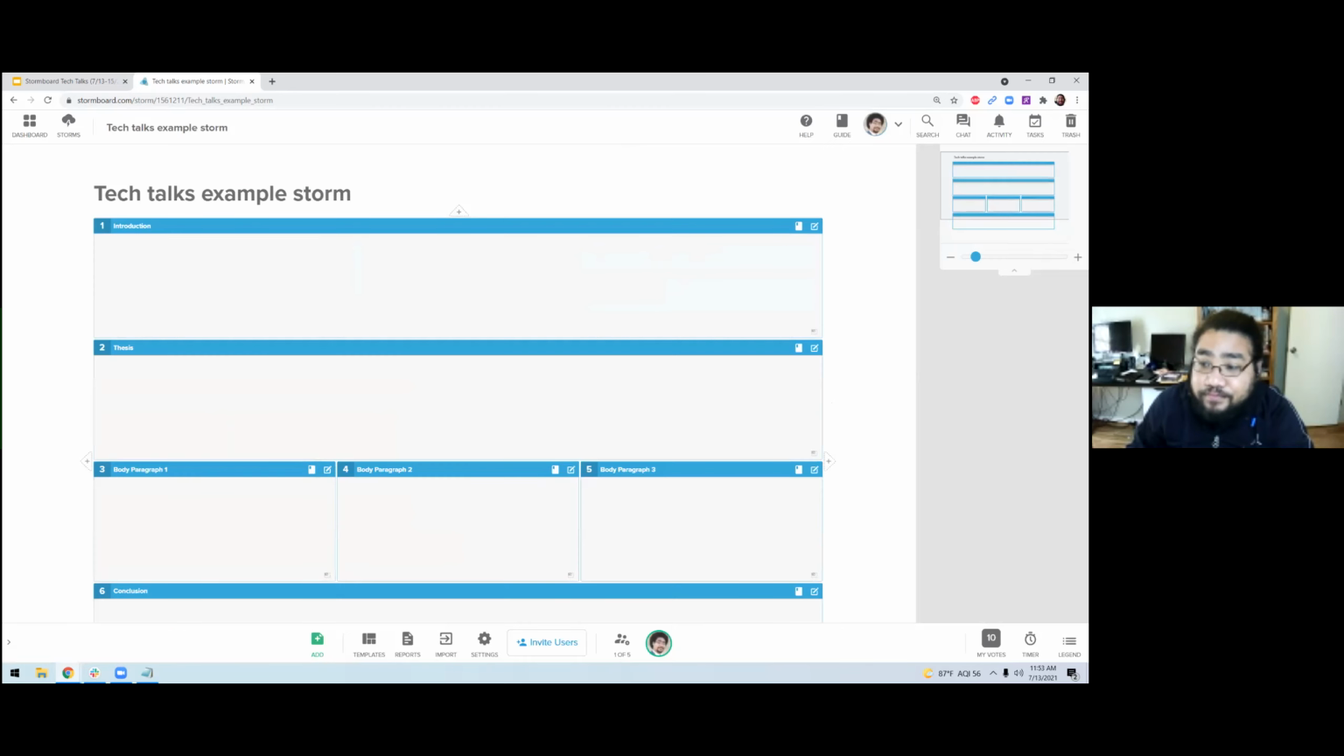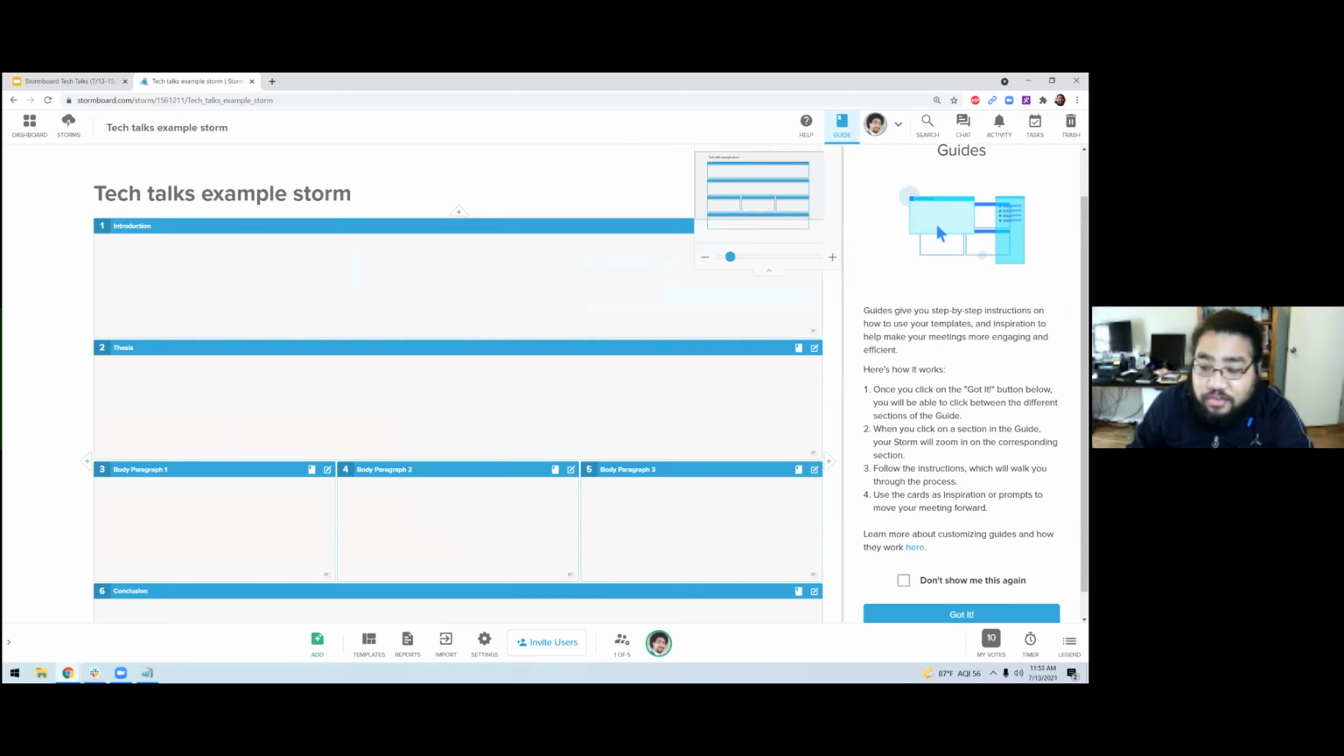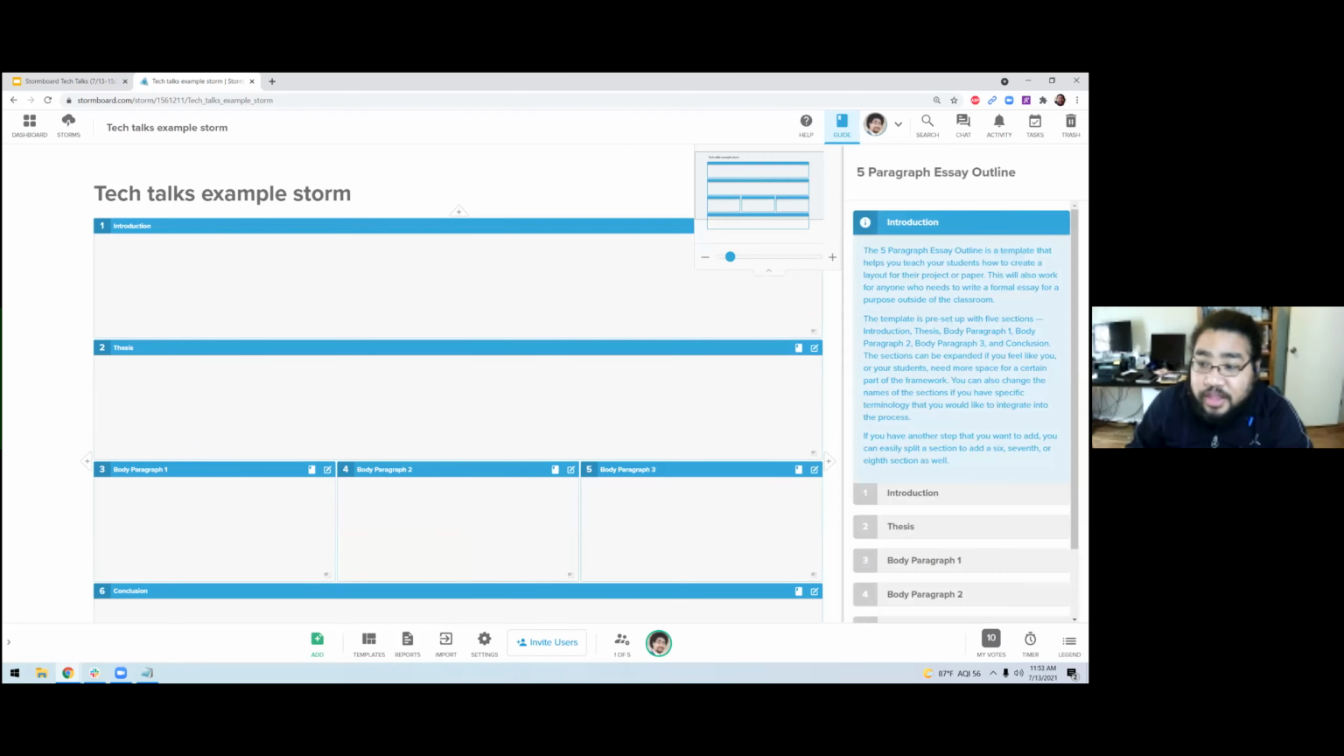That's great. But one really cool thing that I do want to show about templates, I'm going to keep gushing about it, is at the top right-hand part of my screen, there is a guide button. I can click on the guide button, and it gives me a little slide out with a little breakdown. It says, hey, this is what guides are about. It's a step-by-step process. You follow the directions basically, and once you click got it, it gets you started. So I'm going to click got it. And here is an introduction.